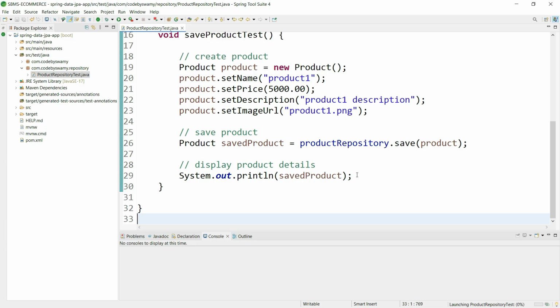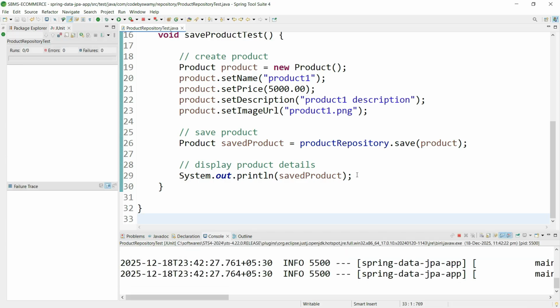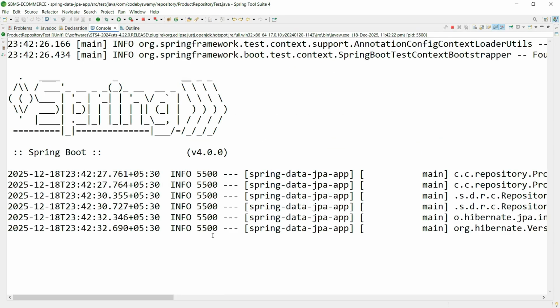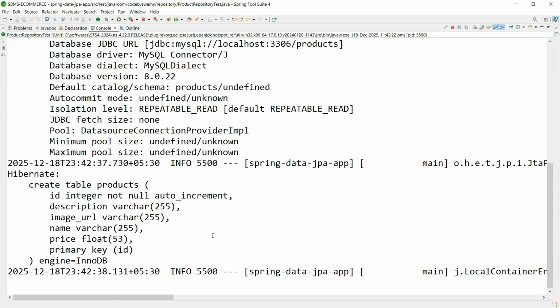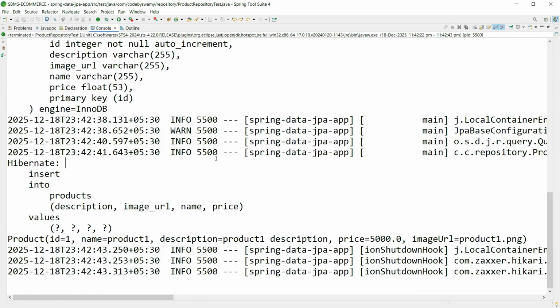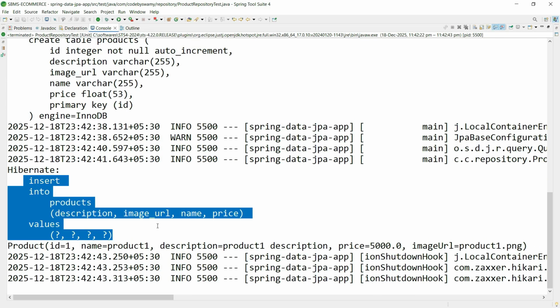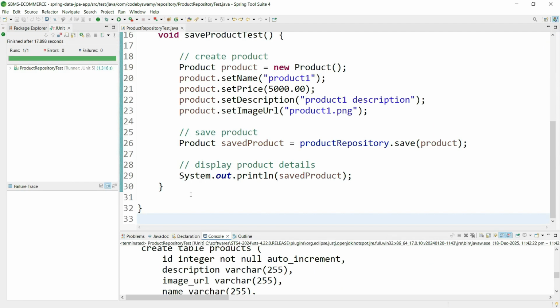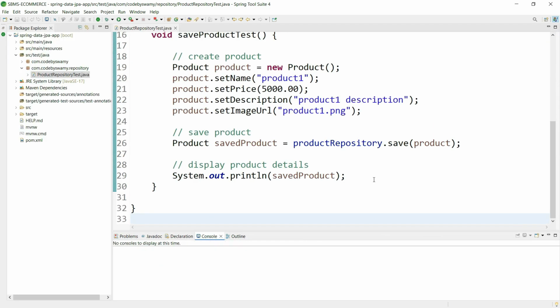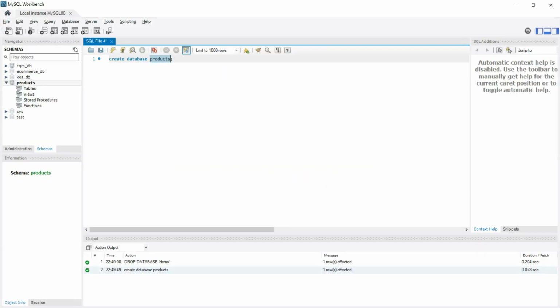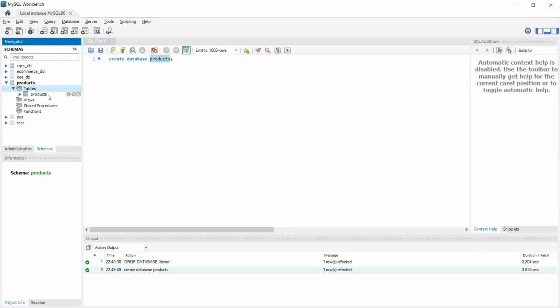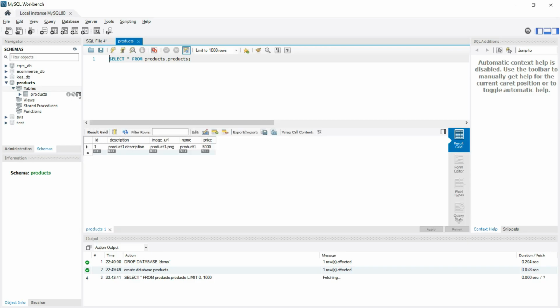Now let's start the JUnit test case. Control function F11. See, this is the saved product details, and the inserted query is also printed on the console. See here, the JUnit test case executed successfully. Let's go to MySQL Workbench and refresh schemas. We have the products table. See here, the data was successfully inserted in the products table, that is ID is equal to 1 and description, image URL, name and price.